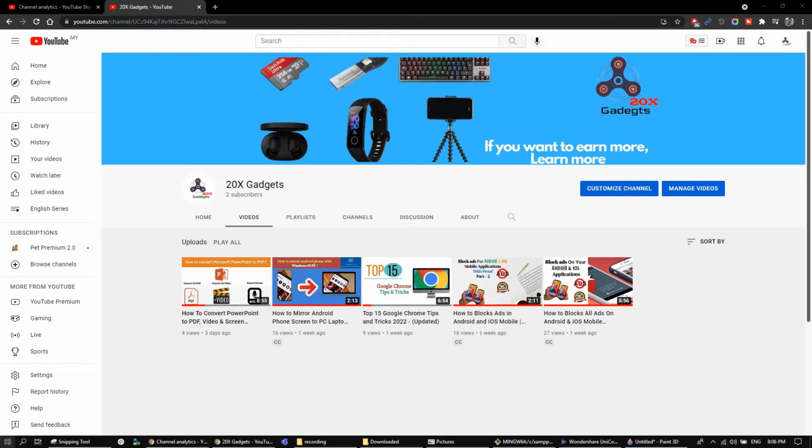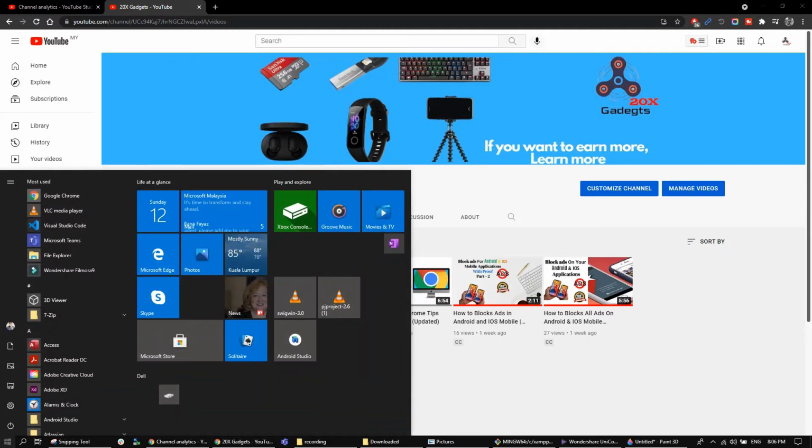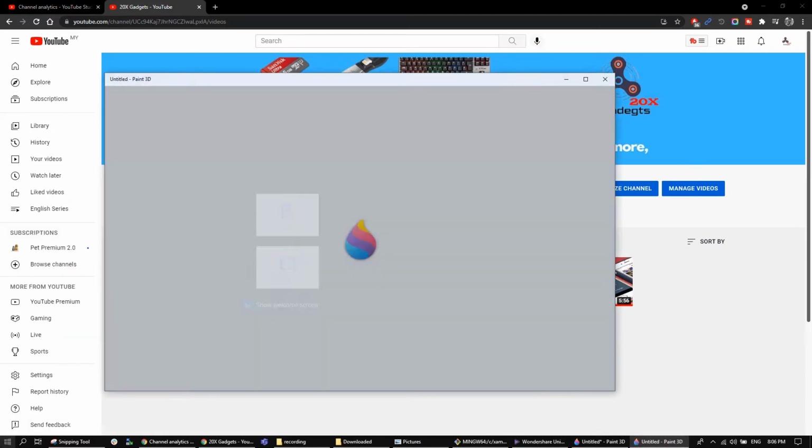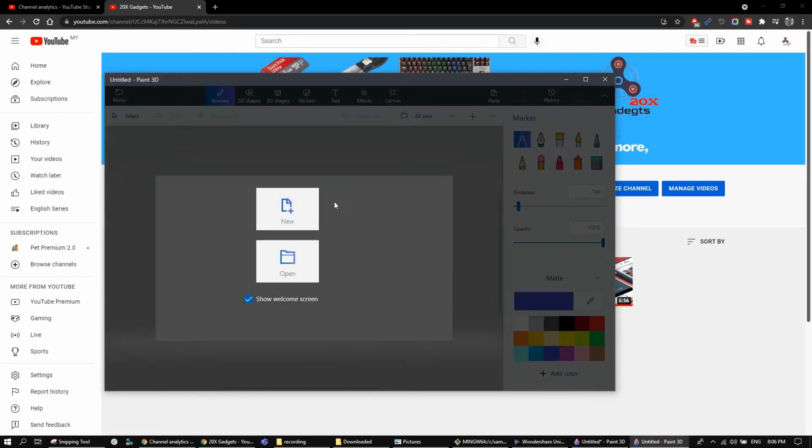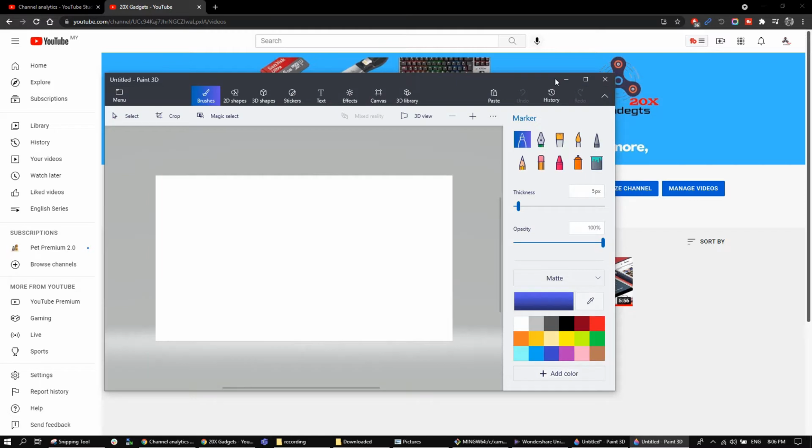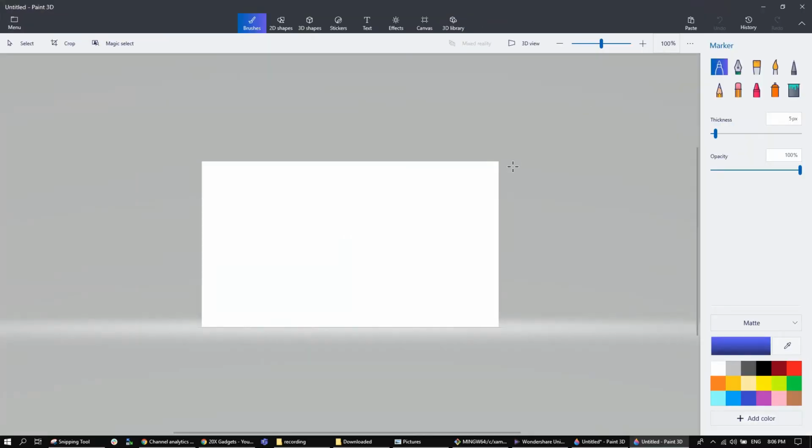Let's start. Click the Windows icon at the bottom left corner and type Paint 3D. Once Paint 3D is open, click New. Now we have to drop the image to remove the background.